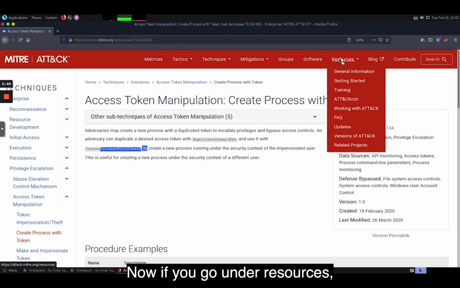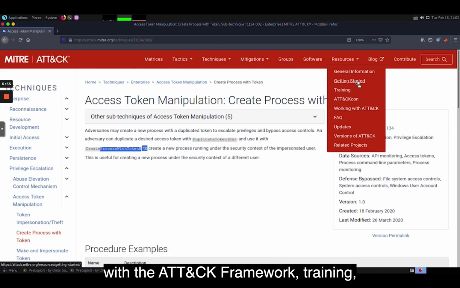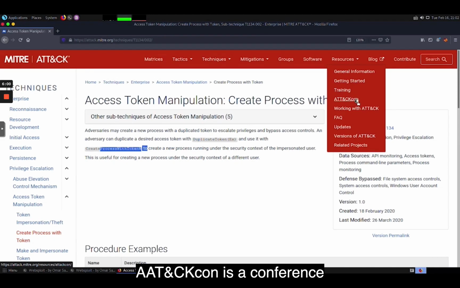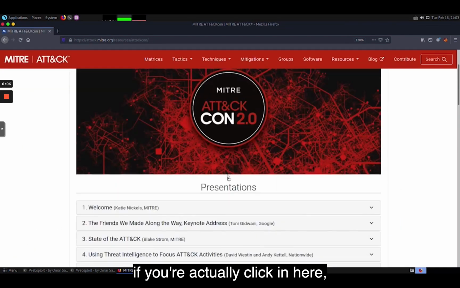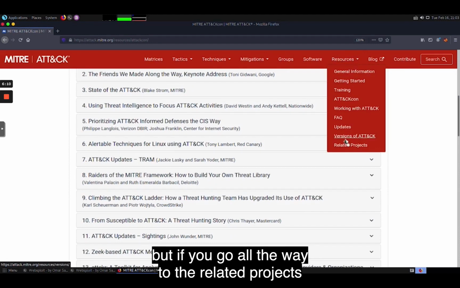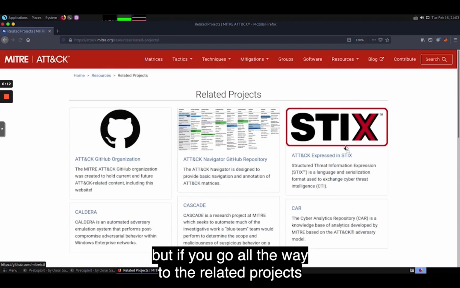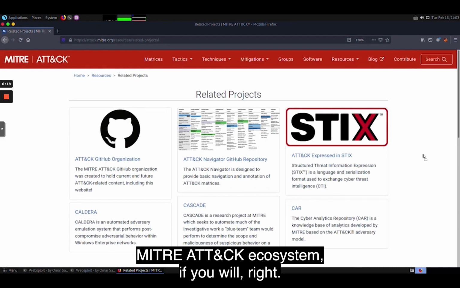Now, if you go under resources, there are a few things in here. They have things on how to get started with the ATT&CK framework, and training that they provide for free. ATT&CKcon is a conference that they have on an annual basis, and they have tons and tons of presentations. As a matter of fact, if you click in here, you see different presentations. But if you go all the way to related projects, there are a few things related to the MITRE ATT&CK ecosystem, if you will, right?